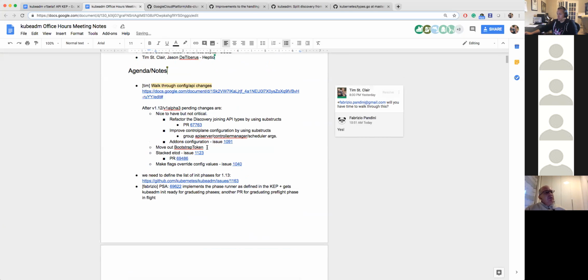And probably we have to choose also, when someone provides a new image repository, if this image repository applies to all the images or only to the control plane images.